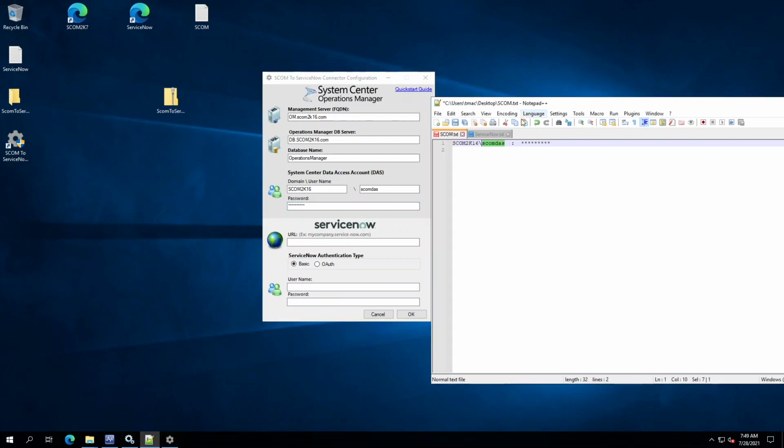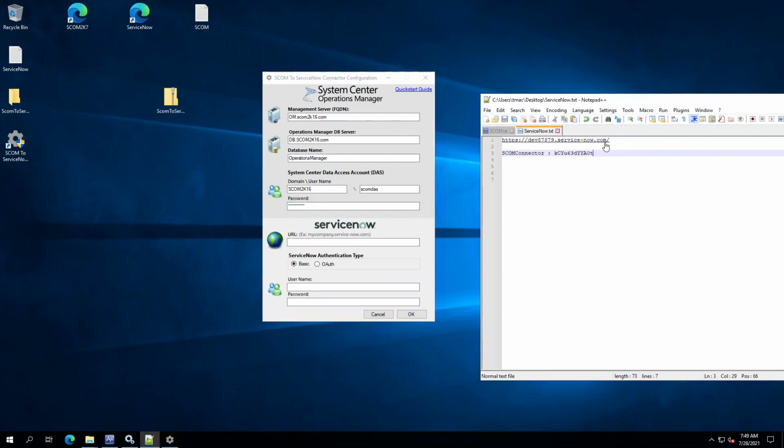Okay, now we need the ServiceNow URL. So now I go ahead and copy this over. I'm going to go ahead and remove the backslash. And now we need our username and password.